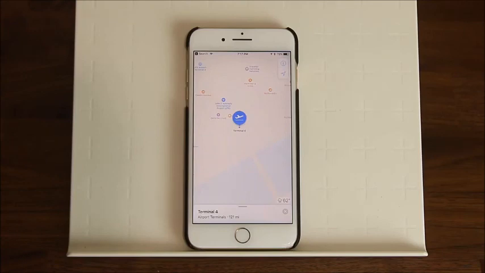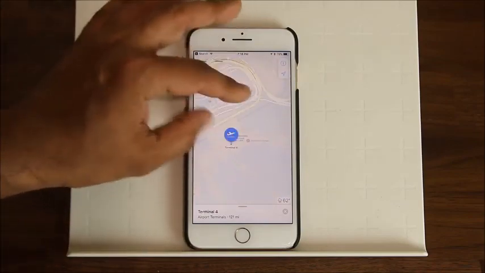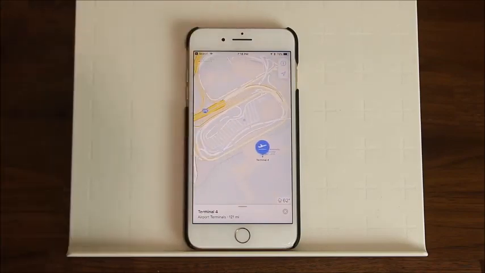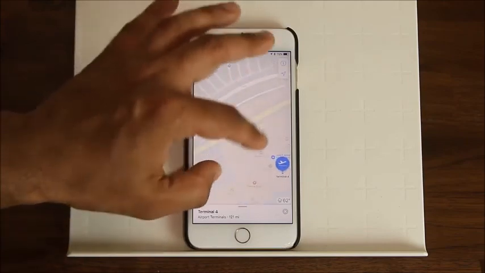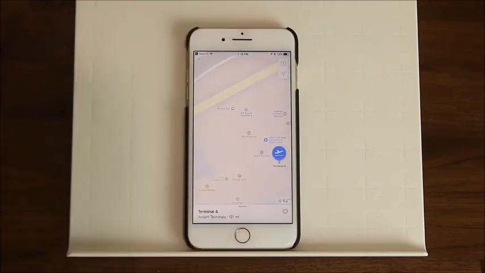So if you actually go and search for a shopping mall on iOS 11, it's going to give you a detailed representation of the mall with the location and even the level of every store. So it's going to tell you that the store is on the first floor or the second floor, and it's right here when you just tap on the map and zoom out, so it can be quite a detailed map of the actual airport.